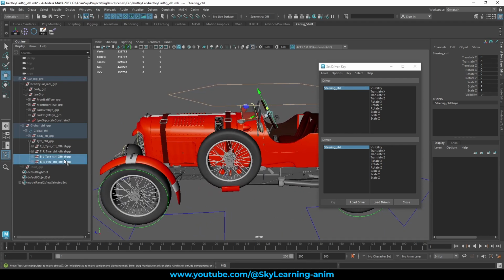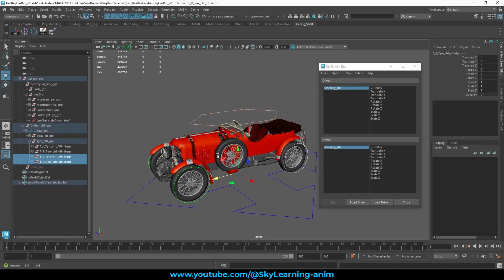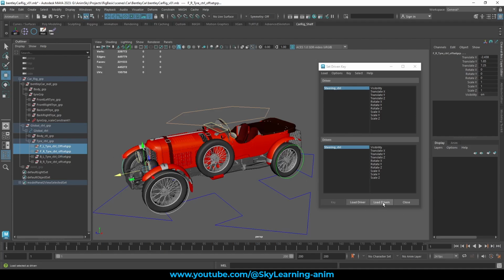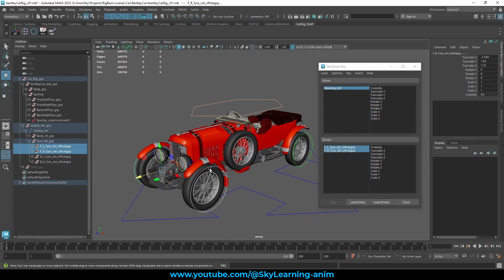In this case we are not going to need the back left and back right offset groups, but it's good to have one more offset group, so it will keep this grouping system in uniform order. So we're gonna use only this front left and front right tire, put both as driven, and we're gonna use only the rotation of one axis, so it will be rotation Y.